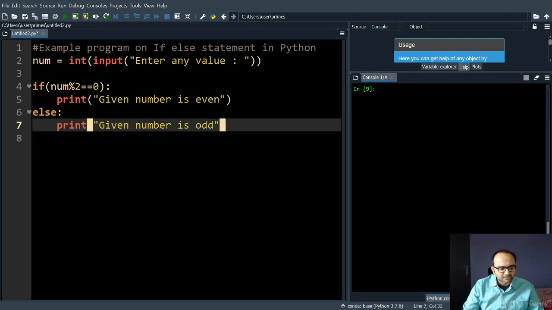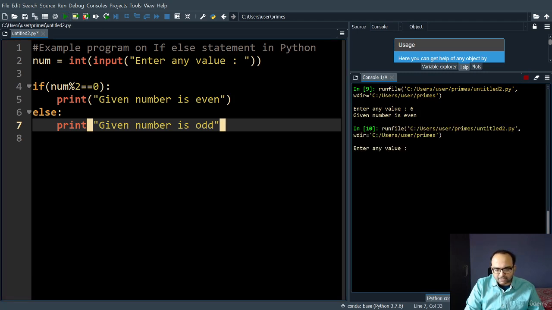So let's run this program and see the result. Enter any value. I'm entering value as 6, and you can see the result: given number is even. Now let's run one more time. Enter any value. This time I'm entering value as 7. Given number is odd. So this is how it is going to work.